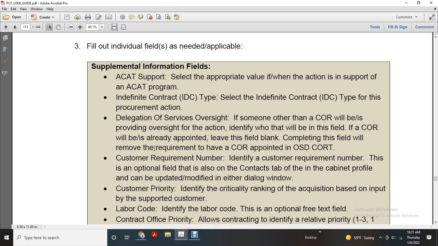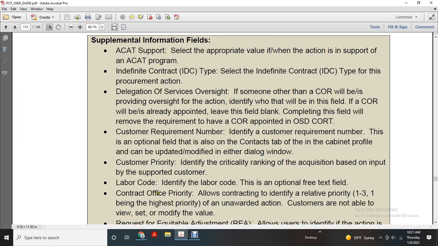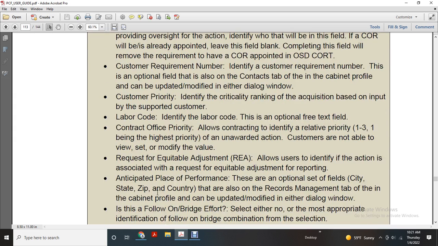Customer requirement numbers: identify the customer requirement number. This optional field, also found on the contract tab of the cabinet profile, can be updated and modified with the dialog window. Customer priority: identify the critical rank of the acquisition based on the input of the supported customer labor code, with the optional free text field of the contracting office priority. Identify relative to the priority 1 through 3, with 1 being the highest priority of unawarded action. Customers are not able to view or modify this value.